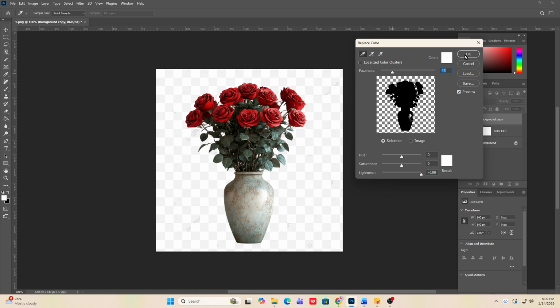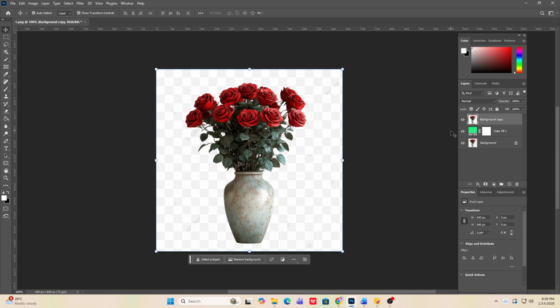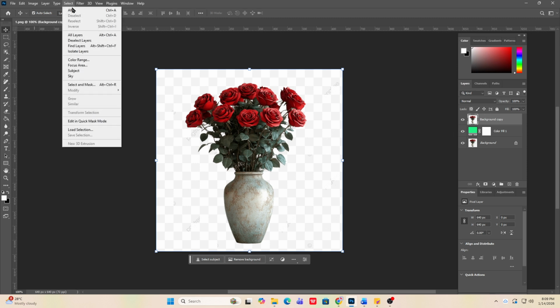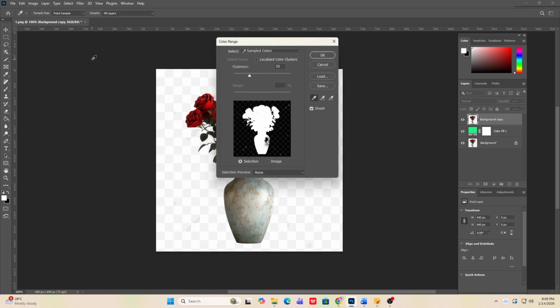To isolate the white portion, go to Select, then Color Range. In the Select dropdown, choose Sampled Colors. Use the eyedropper to sample the white background. Raise the fuzziness slider until the selection looks clean around the subject, then enable invert so you're selecting the subject instead of the background. Click OK to confirm.